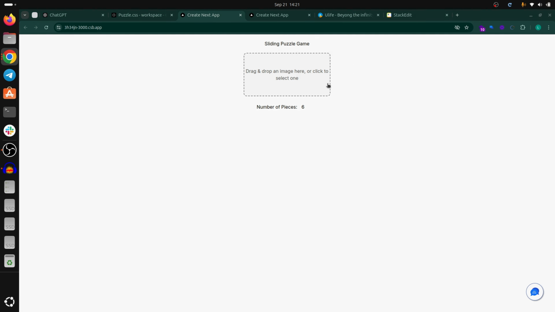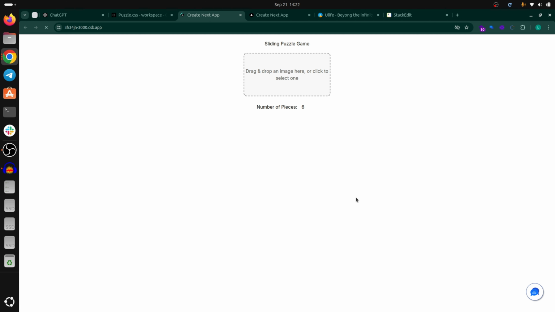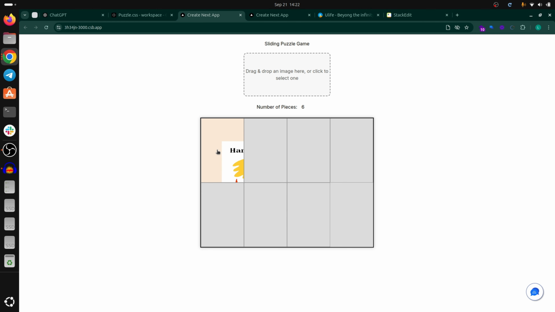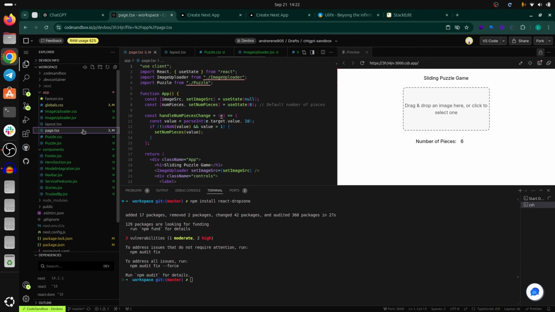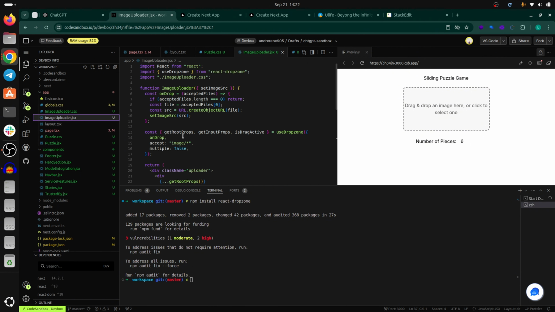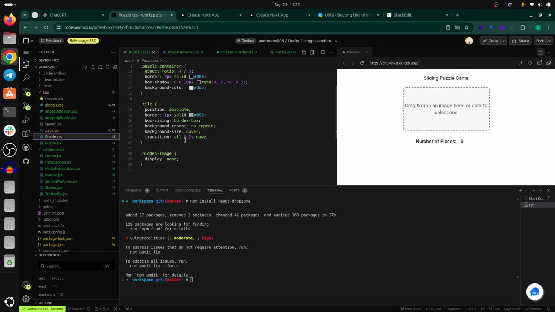Okay, the model is updated. We try this. And we have this. I don't know if this is supposed to be the right way of doing this. Let me load it again. Okay, did I do something wrong? I don't think so. We have the puzzle, we have the page, the image uploader. Yeah, everything seems okay. I copied the right file here. Hidden image display none.